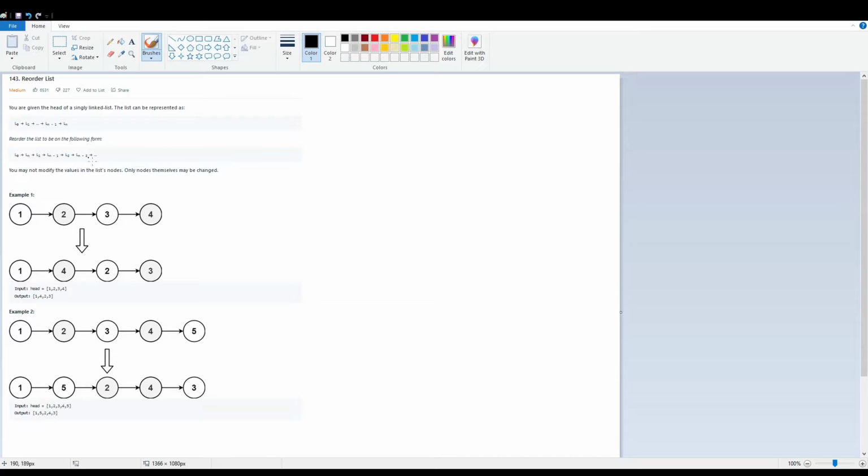Today I'm going to solve LeetCode question number 143, reorder list. You're given the head of a singly linked list. The list can be represented as L0, L1, all the way to Ln-1. We just said the second to last element and then the last element Ln. Reorder the list to be in the following form.